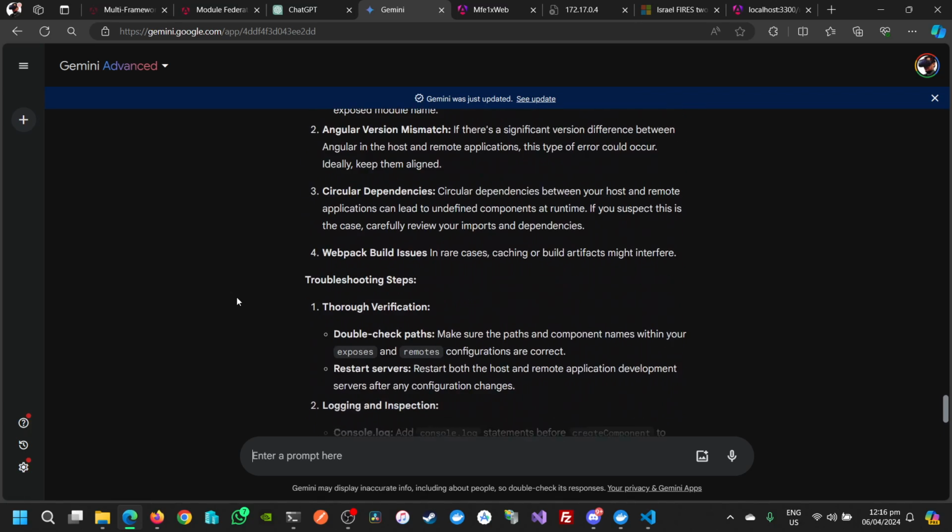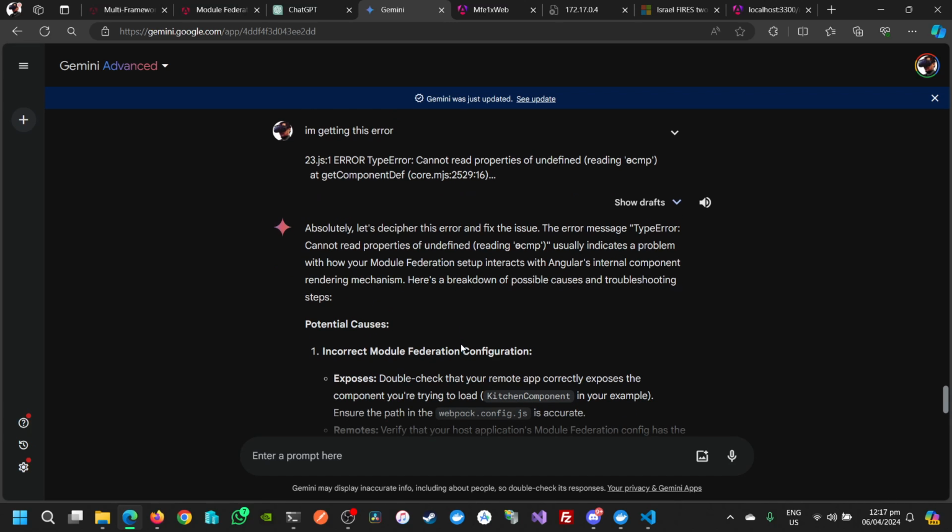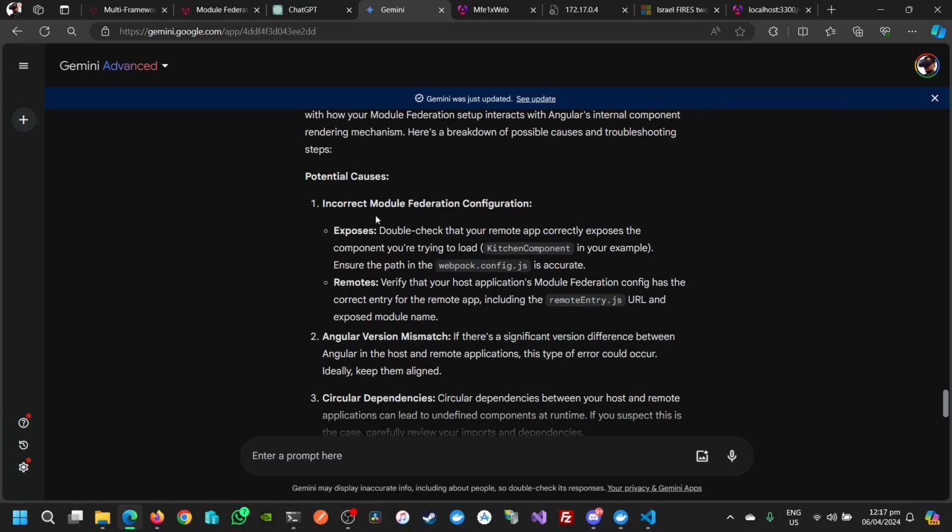Alright, so let's decipher this error and fix the issue. The error message: type error, cannot read properties of undefined. This usually indicates a problem with how your module federation setup interacts with Angular's internal component rendering mechanism. Here's a breakdown of possible causes and troubleshooting steps. Incorrect module federation configuration. Double check that your remote app correctly exposes the component you're trying to load, right?